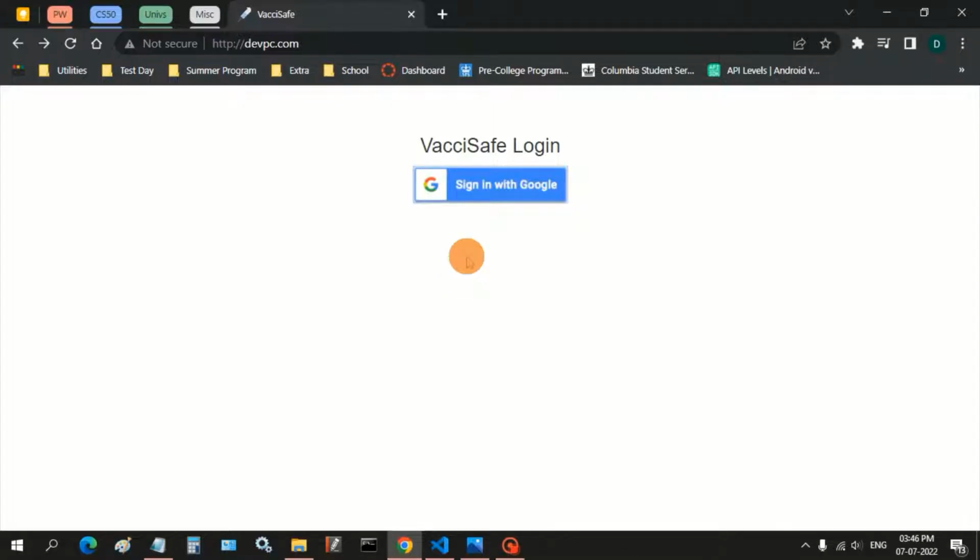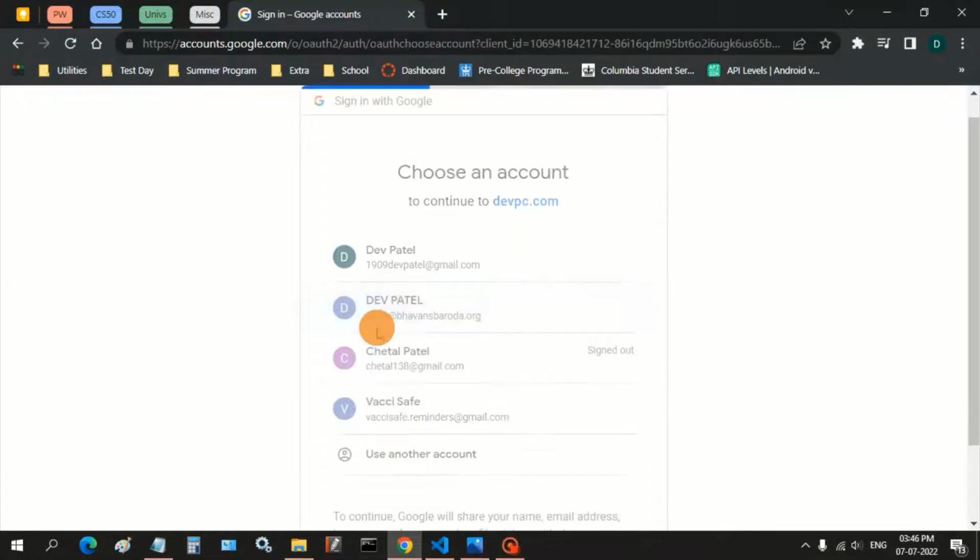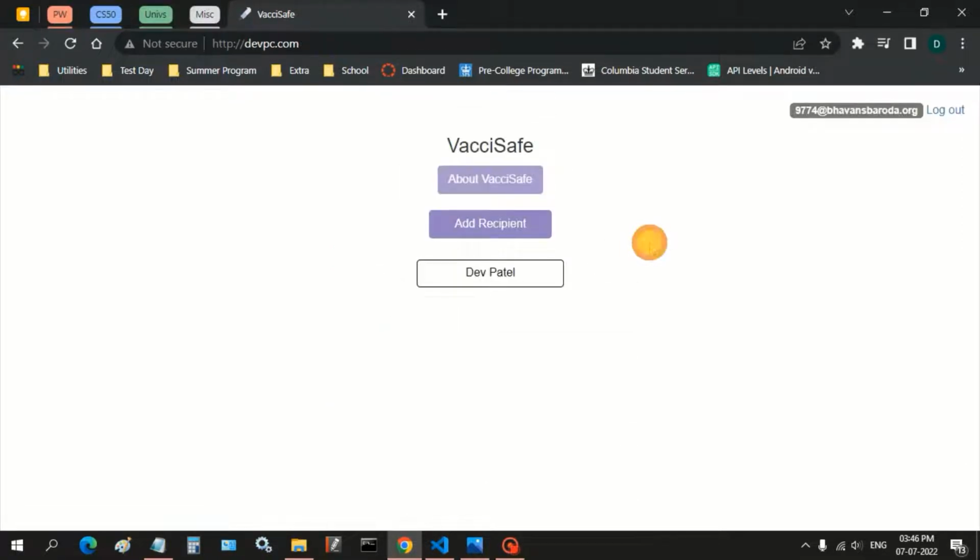Let's first log into VacciSafe. I've implemented Google sign-in for authentication. So this is the index page, and over it shows the account with which you are logged in, and it also gives you the option to log out.